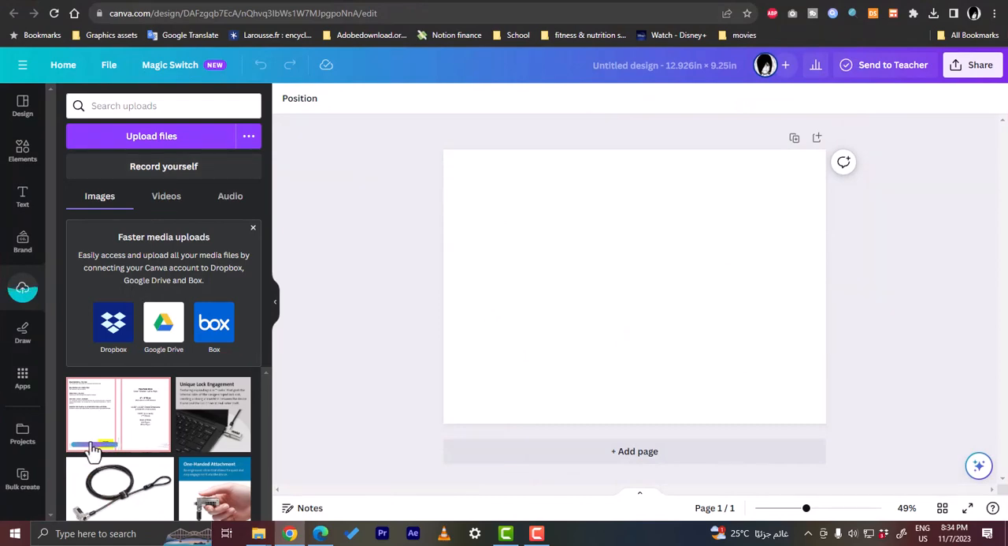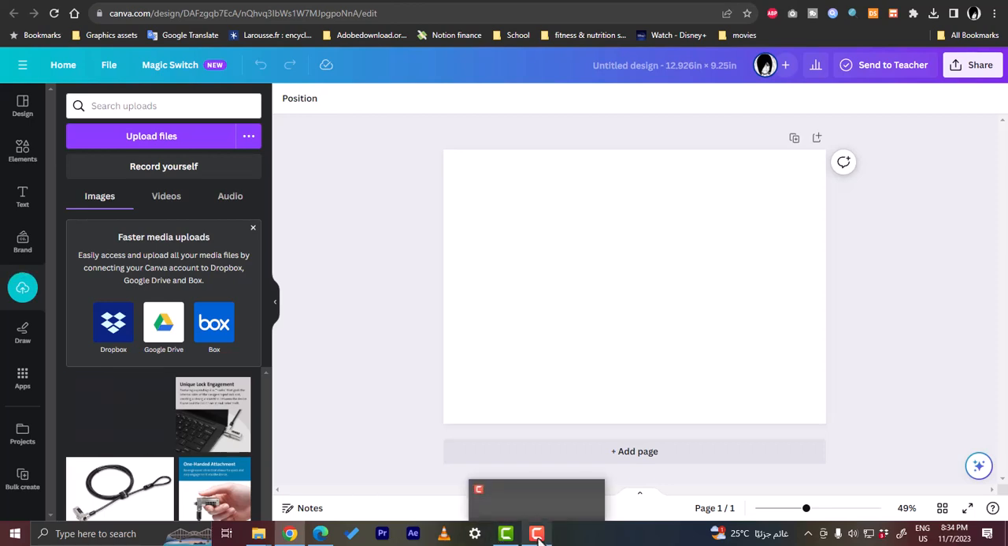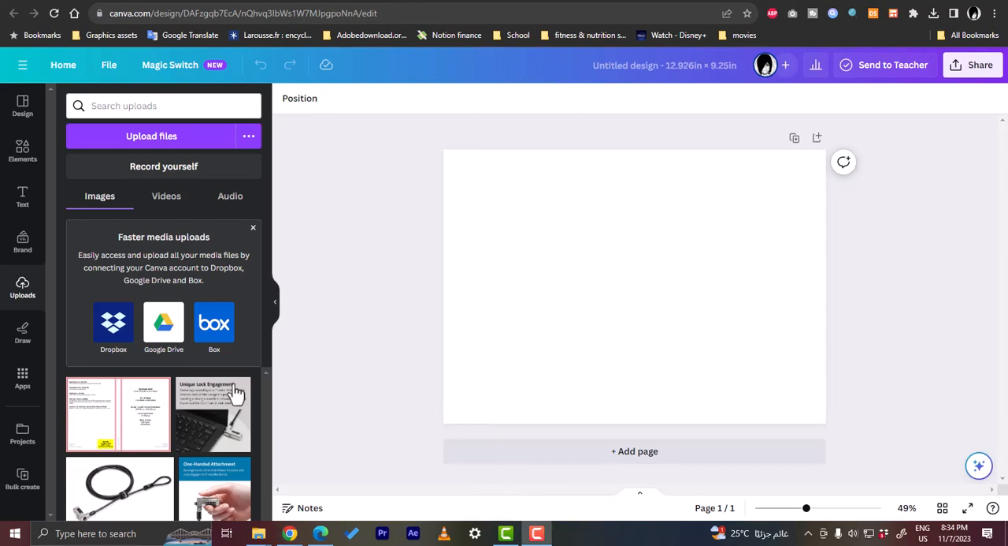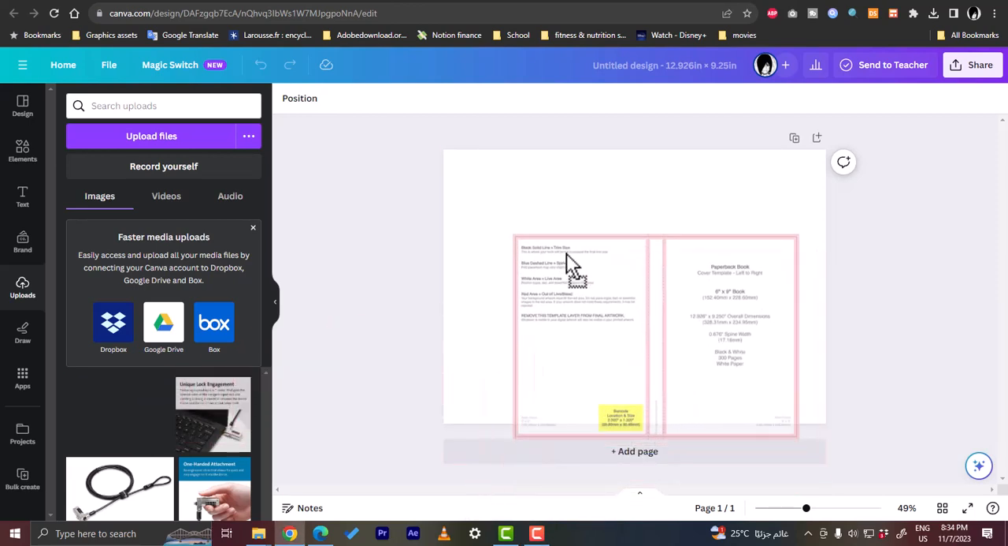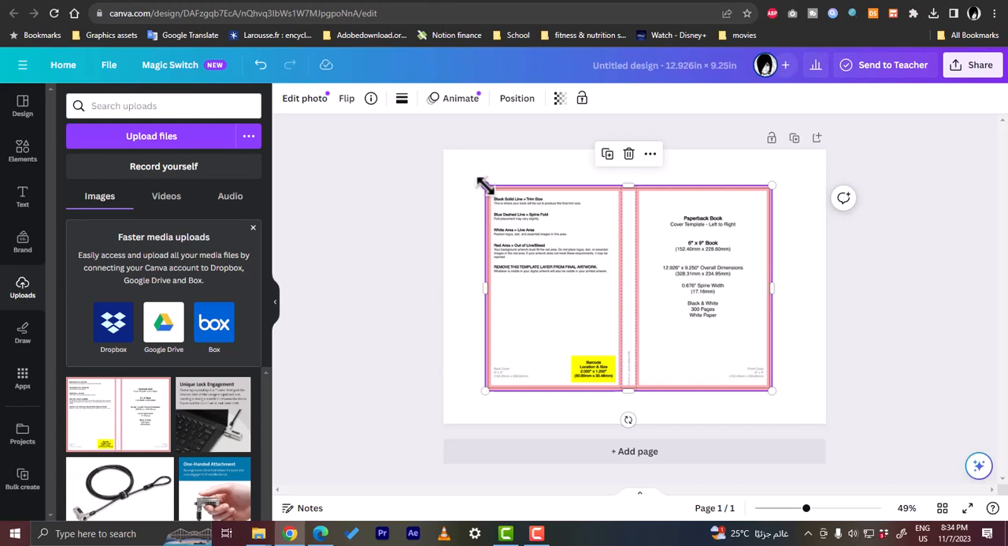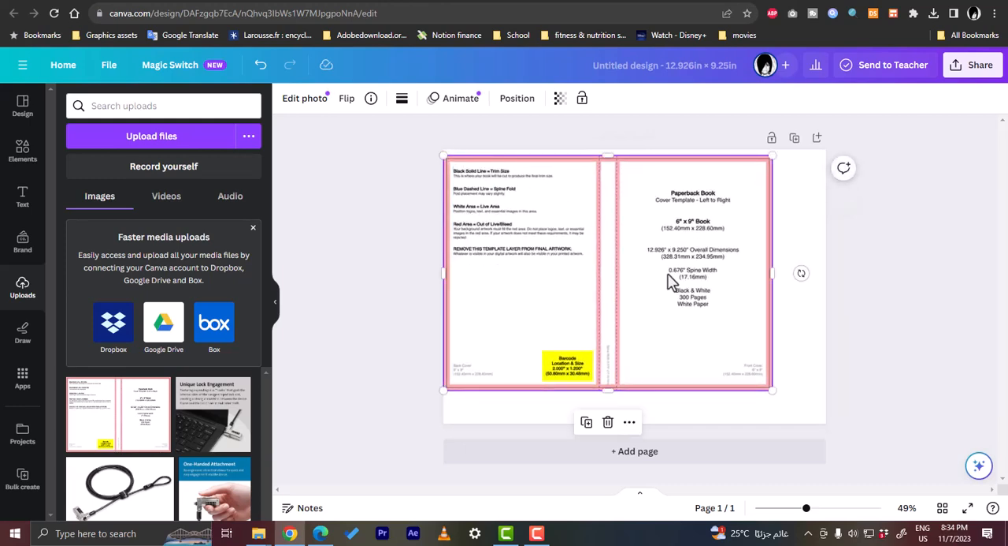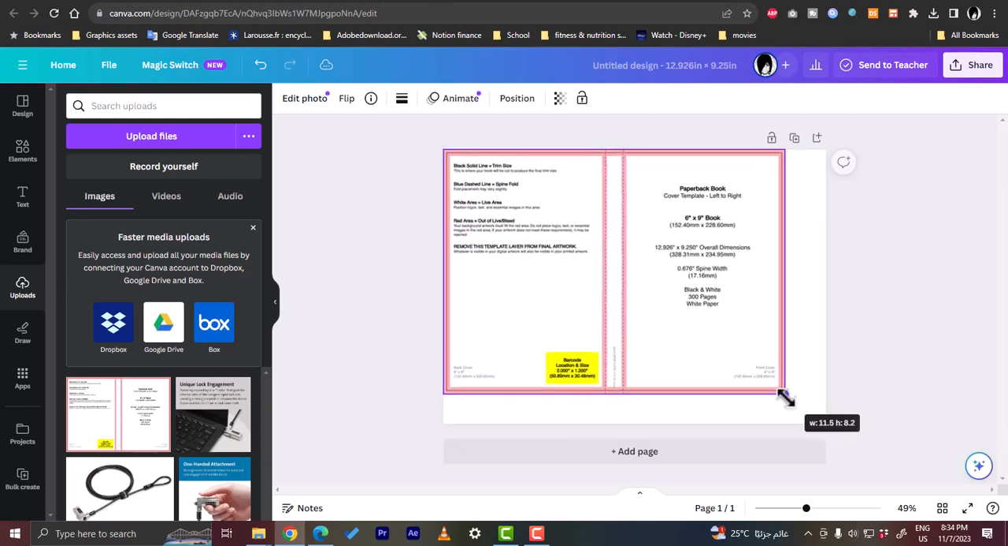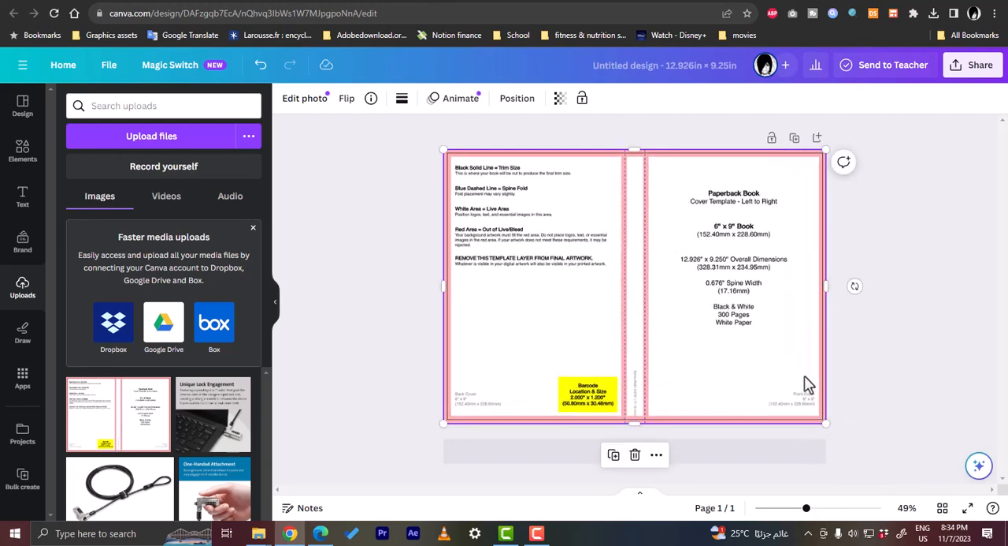Now the file is being uploaded to Canva, and once it uploads, okay, I can drag it right here and then expand it to the right, so it fills the frame at all. The template we created with the same size, so it should fit perfectly. Now let's add a background.